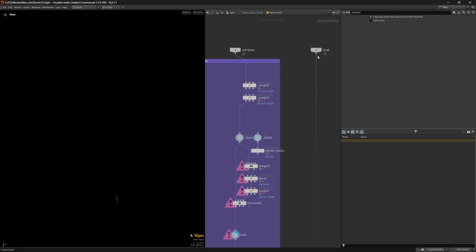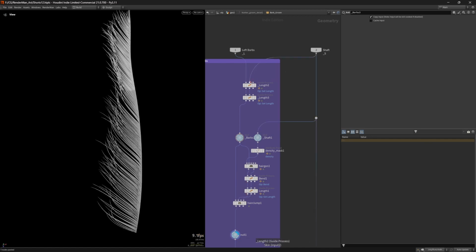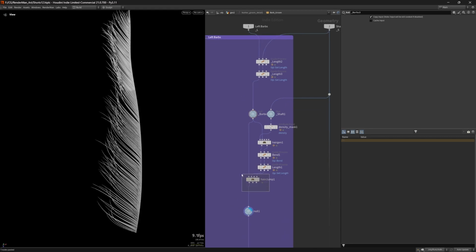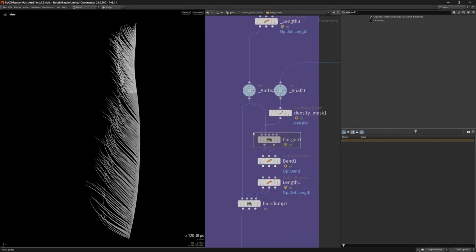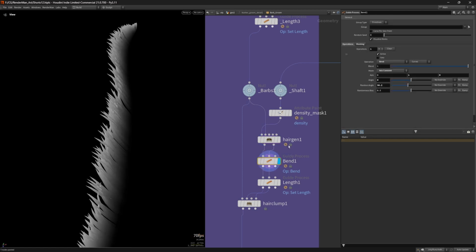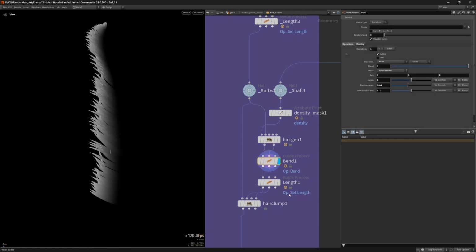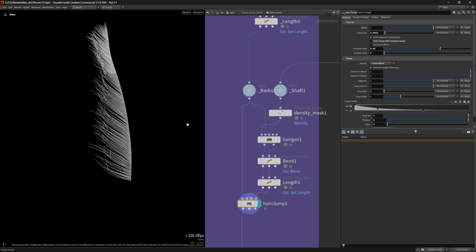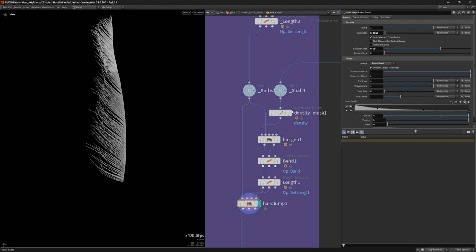So one thing that I noticed, and I don't know why, because I'm not that much of a groomer, let me grab this, is that you also need to connect the shaft as the skin up here. And for whatever reason, then those nodes work again. So as you can see, here I did the hair gen and then just bend those hairs, and in the end use the hair clump to get this detail onto my barbs.